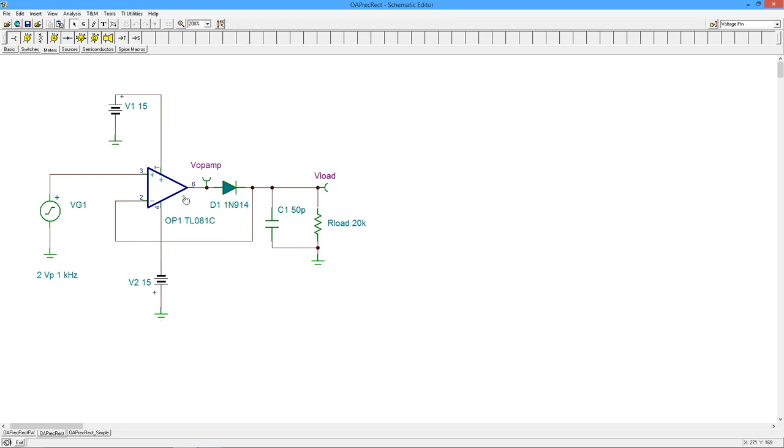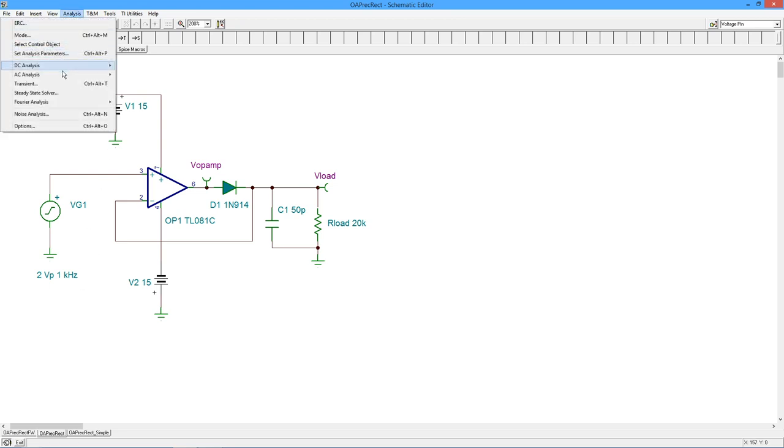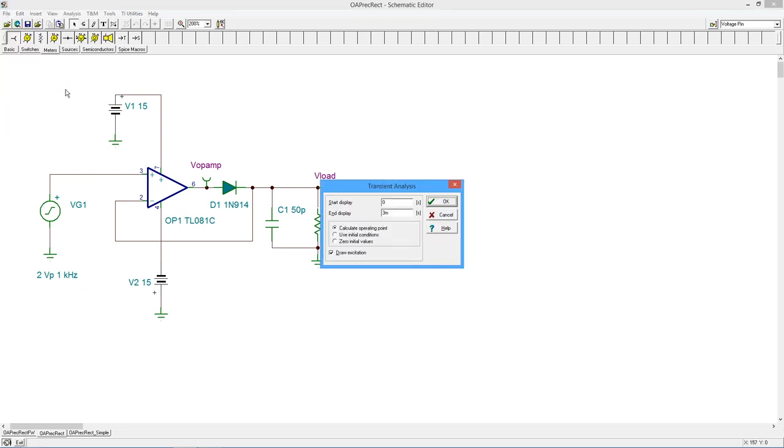But what we'll see here is that because the op amp is going to compensate for the forward drop on the diode, even with very small inputs, we're going to have a nice looking output. So I've set up an input over here at 2 volts peak, 1 kilohertz. And once again, we'll do a transient analysis.